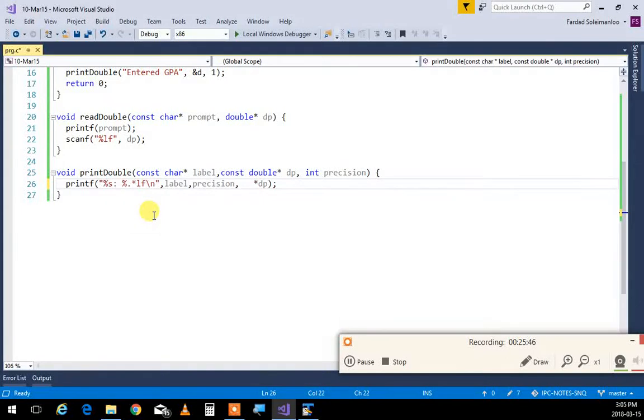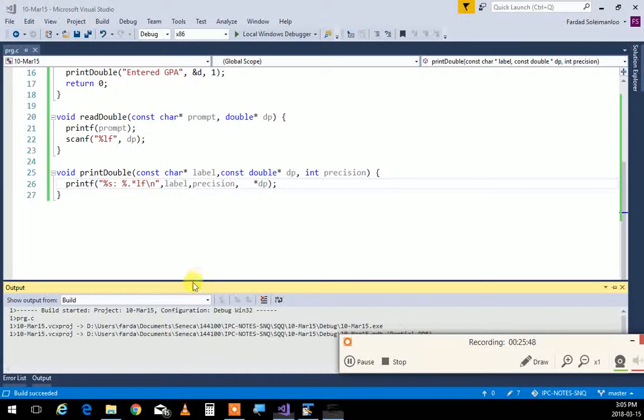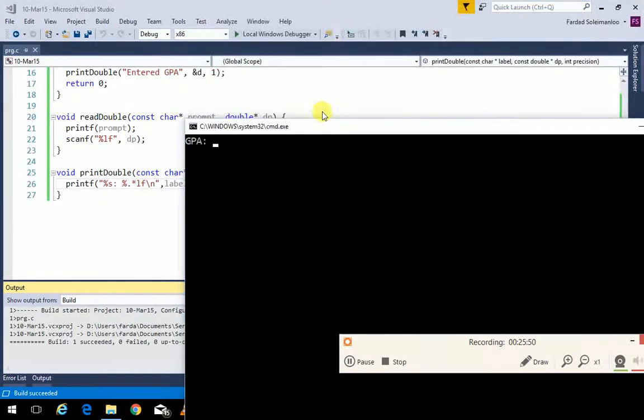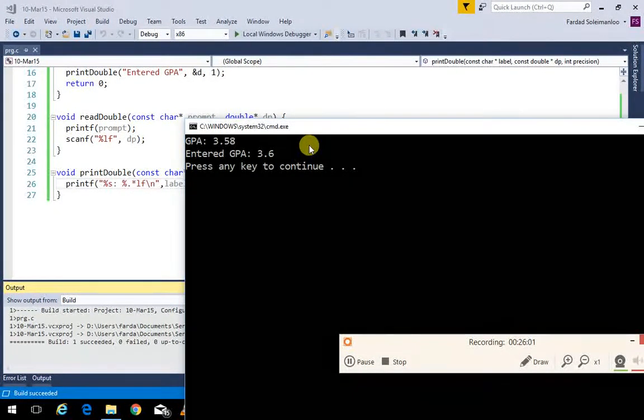One more time. Control F5. So one more time. 3.58. And it's going to print 3.6. Are we okay with this? Are we okay? All right.